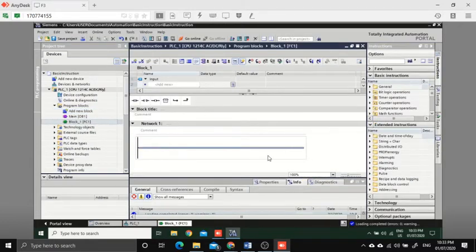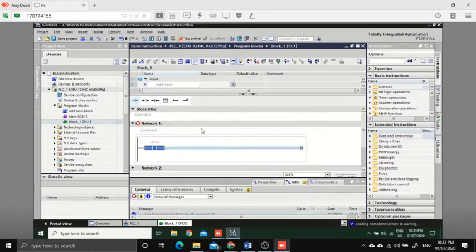Now we are on an empty ladder program. We will now be creating a basic ladder program by adding a normally open contacts and a coil. So these two are one of the basic bit instructions that we have discussed in the previous lesson.